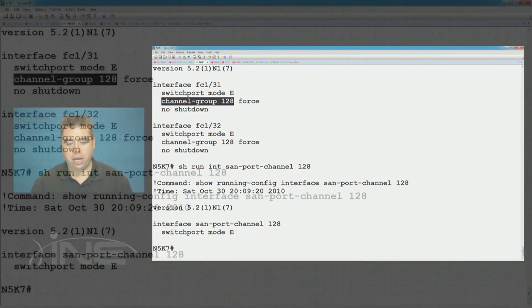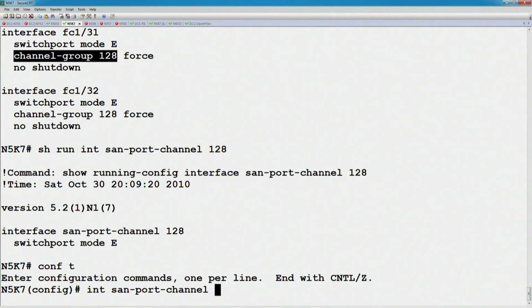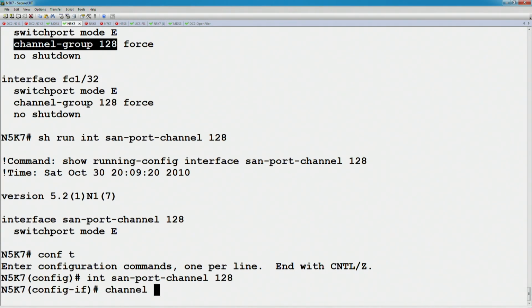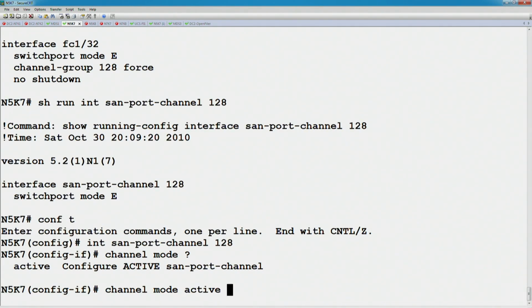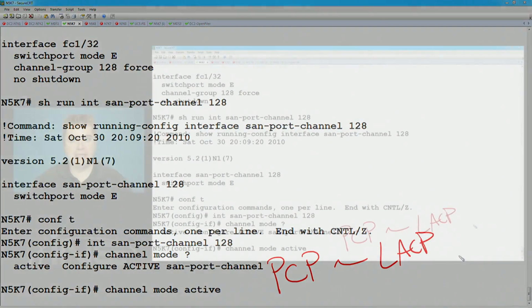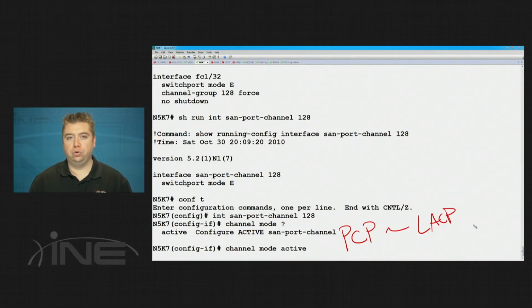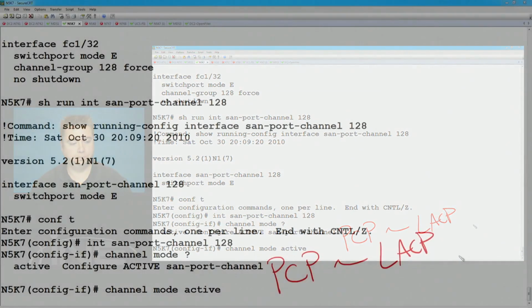To do the channel negotiation, you would go under interface SAN port channel 128 and say the channel mode is active. This means that you're running the port channel protocol, which is the logical equivalent of LACP. But this is specific to Nexus and to UCS. It's not interoperable between the vendors. If you were to configure a channel on the UCS side, it does run the port channel protocol, so you would need to enable that either on the MDS or the Nexus side that it is channeling towards.